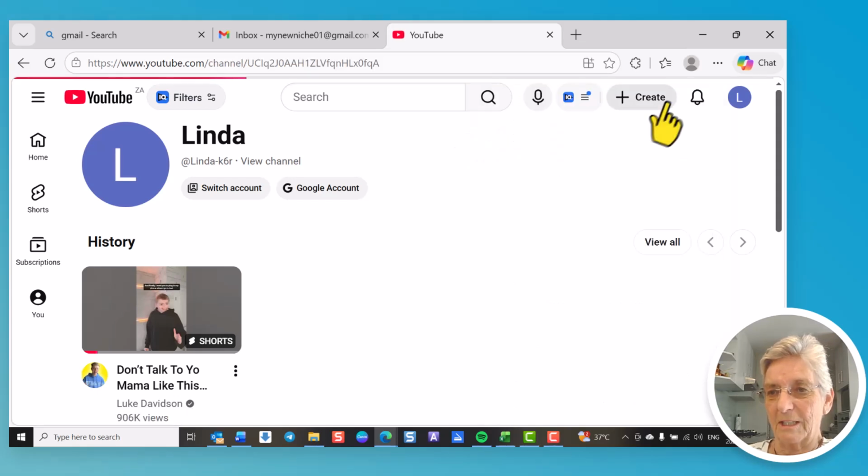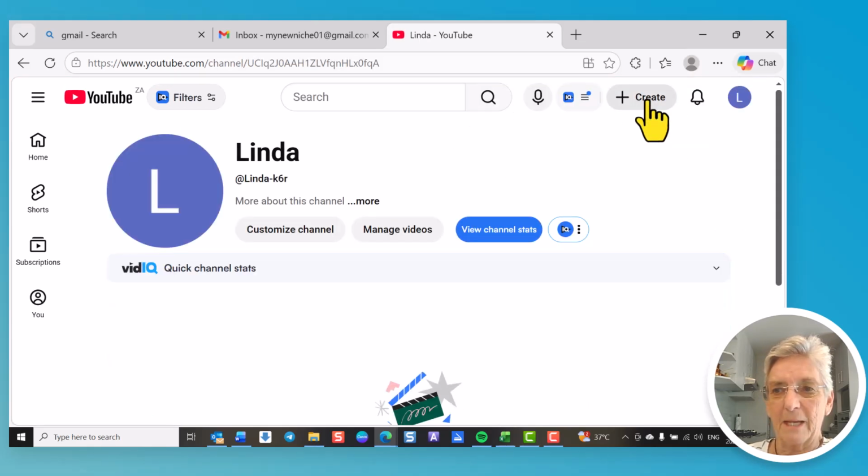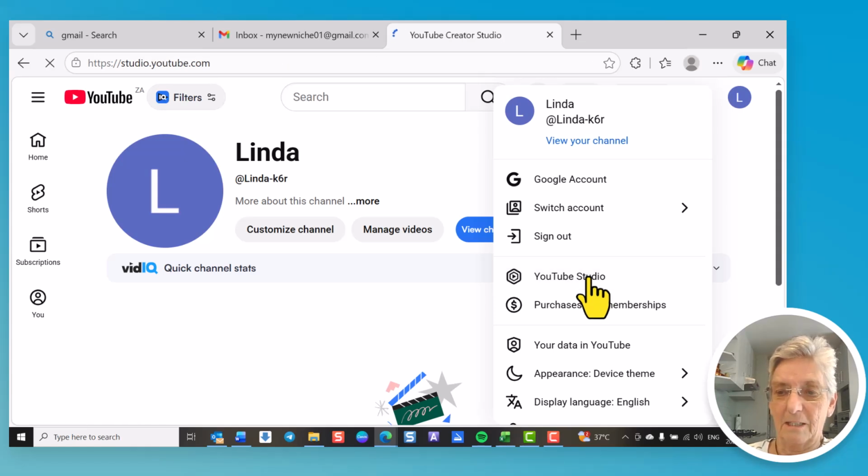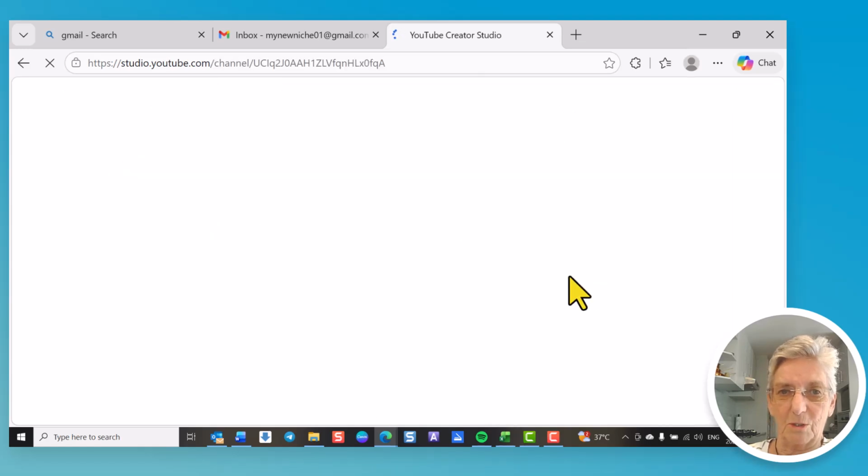So you may notice there's a create button here. This is where you would upload videos. You can upload them from here, or click back on here and you can switch to YouTube Studio. YouTube Studio is where you manage all your videos, look at your analytics, and generally load your videos from YouTube Studio.